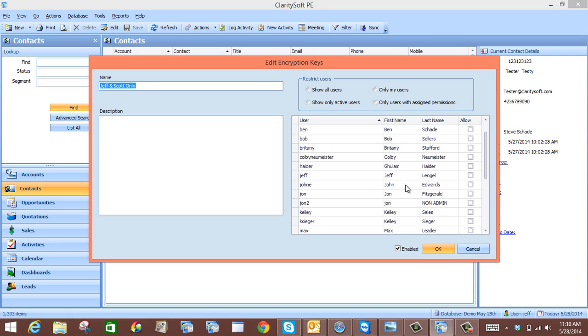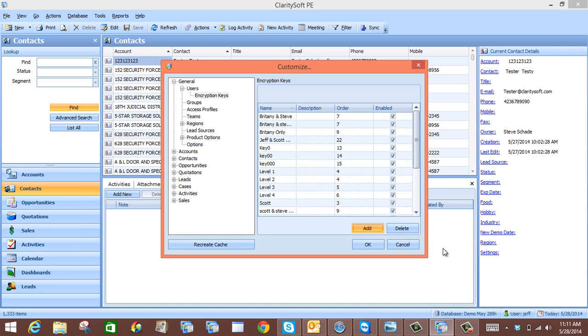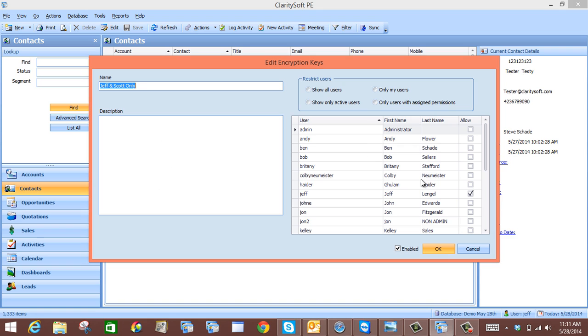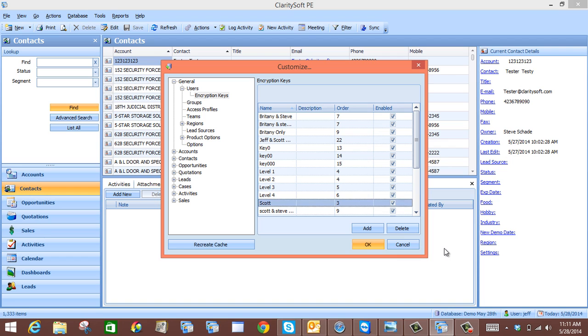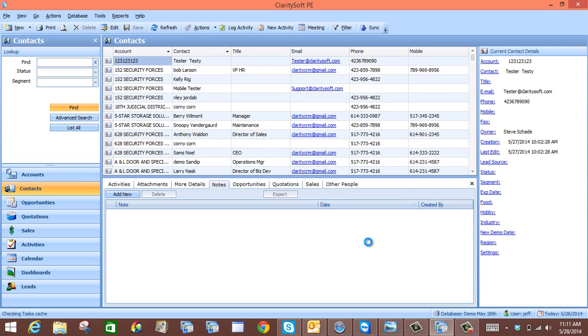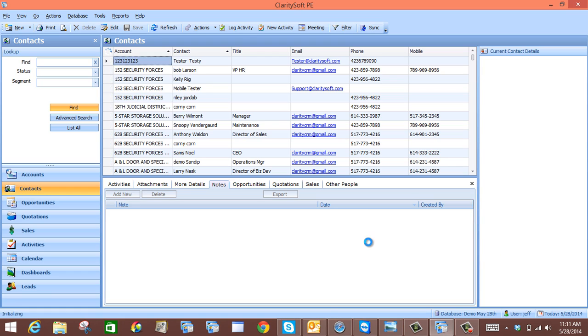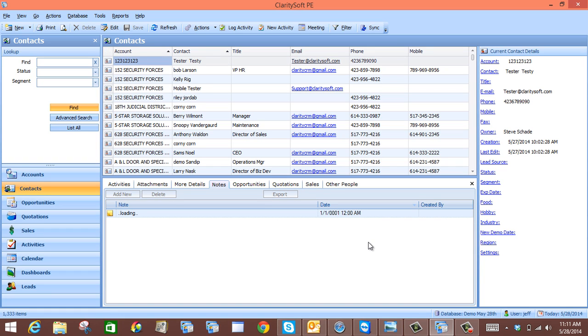So we will go select Jeff, and we will also select Scott. And then we make sure it's enabled, and then we press OK. And as you can see right here, it's created our encryption key for us. We can click it once again, and we can see that Jeff and Scott are the only ones that are going to be able to see this encryption key. Alright, so then we press OK. And now the encrypted key has been created.